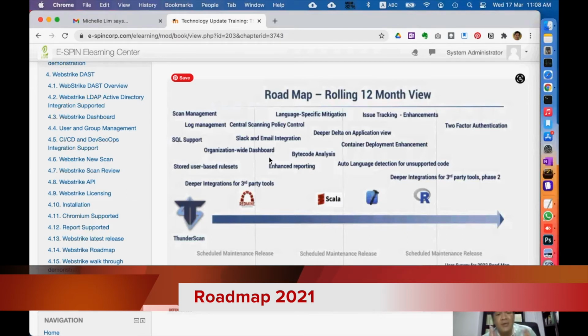Currently, the dashboard is an application-specific dashboard for each application. It's not organization-wide for everything. You may have to wait a while.